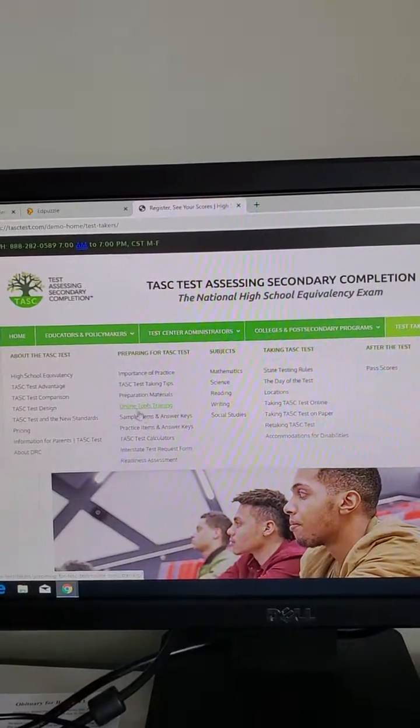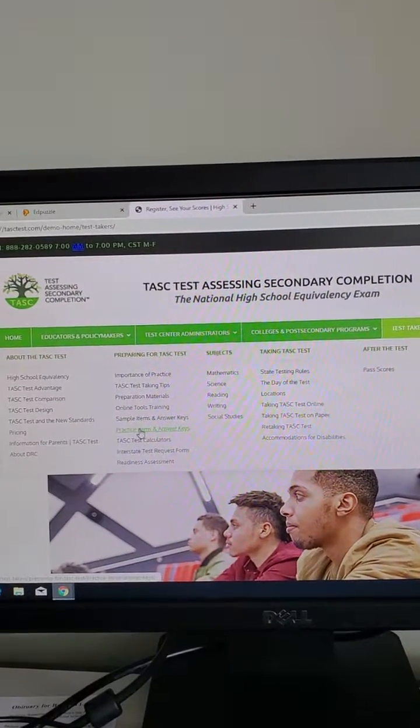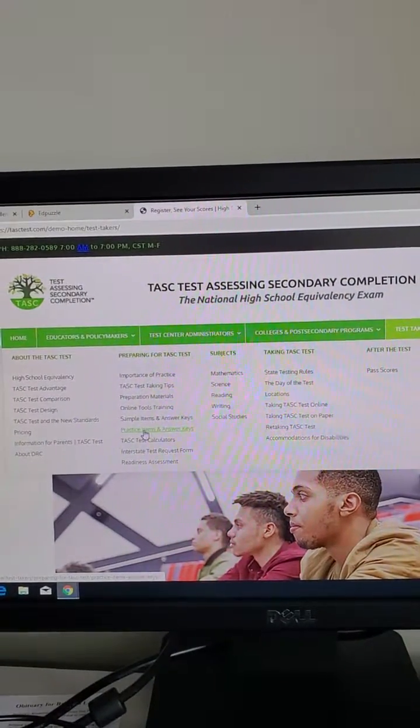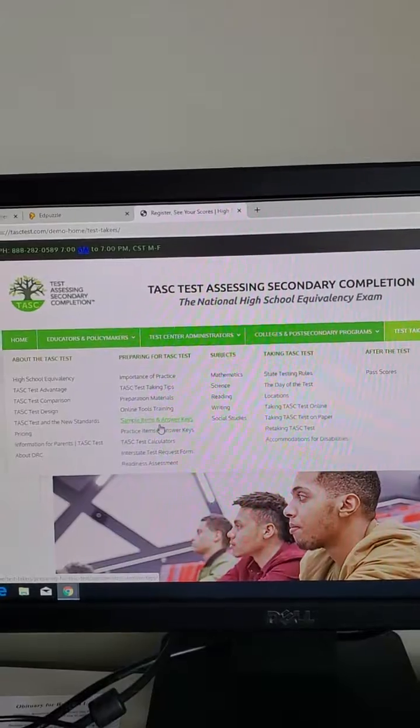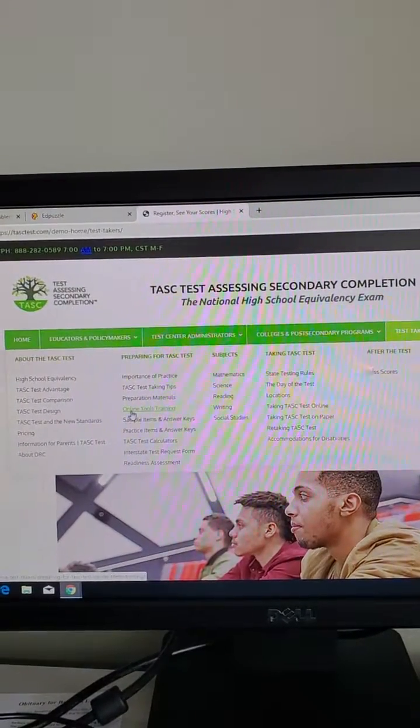But if you will note, there's also sample items and practice items. These are actually the same. One of them has the Spanish version, the other one does not. But there are answer keys. I recommend you do those as well. But for right now, we're going to go to the Online Tools.